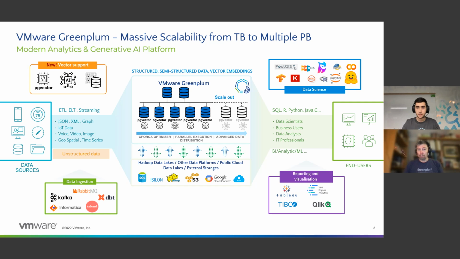On the right-hand side, you want to cover this bit, Ahmed, around the data science and the usage piece? Yep, for sure. As any data warehouse, Greenplum is here to answer the reporting, dashboarding, and visualization needs. So it can be used as a data warehouse by other BI tools like Tableau, Power BI, and so on. But what makes Greenplum very interesting is actually the data science piece of it.